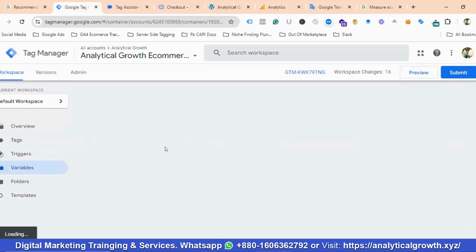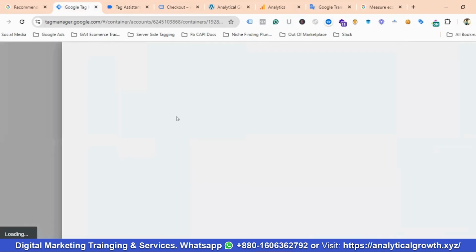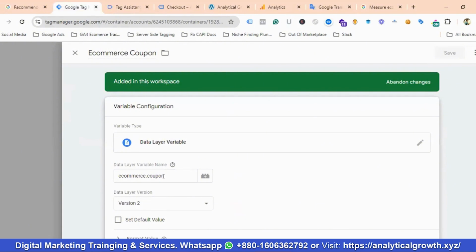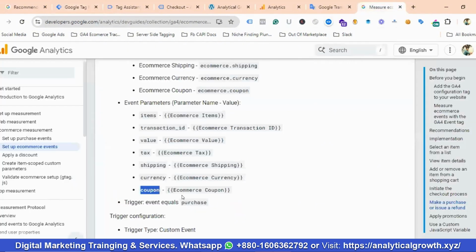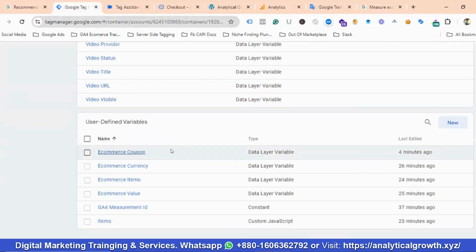Let's recheck whether we are using the perfect naming sequence for coupon. So ecommerce.coupon, ecommerce.coupon. Yeah, it is fine. No worries. So whenever we have the coupon, then it will be working.